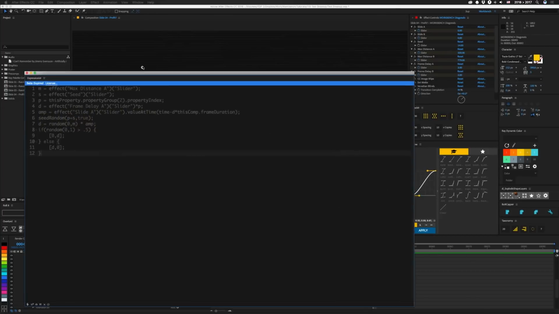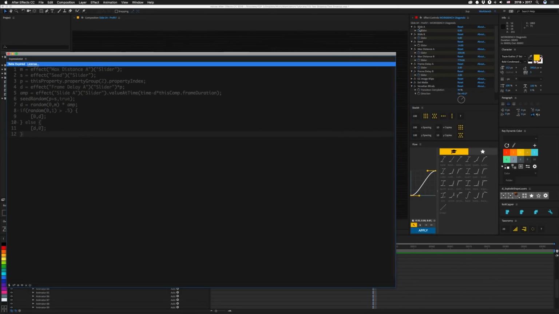So let's bring this back over. All right, so you can see we have slide A, slide B, and as before, those control when our actual animation is happening. Then we have our seed, so we can change it up. And then we have a maximum distance for the A group and a maximum distance for the B group.